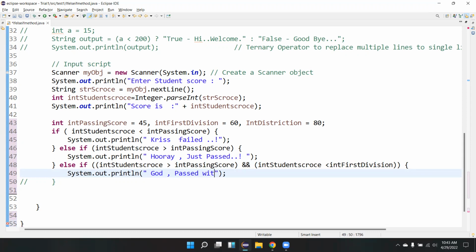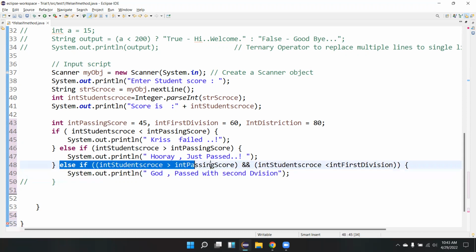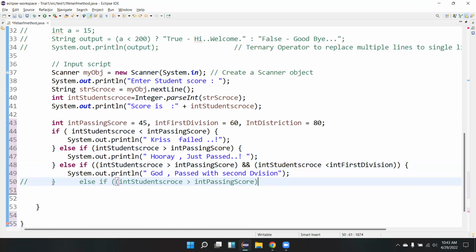Past in second. I say that second division. Okay. So now I can have one more condition also. See, now I just wanted to make this one for you to have more and more clauses and then see how this if else works. So that's what my major intention is.